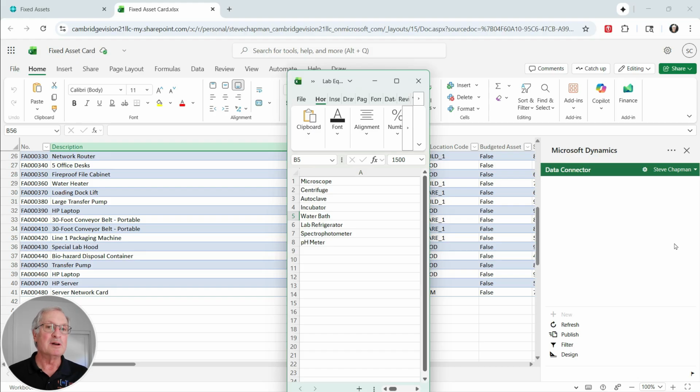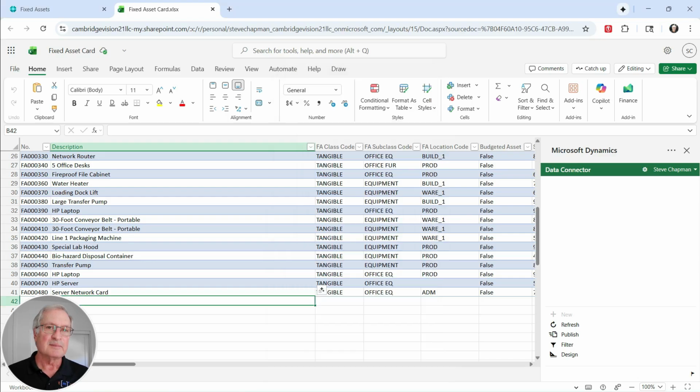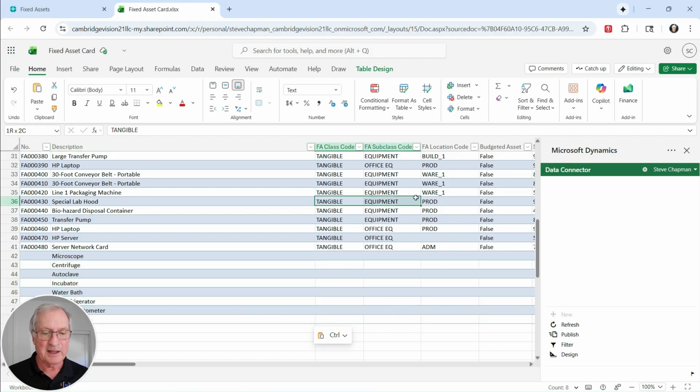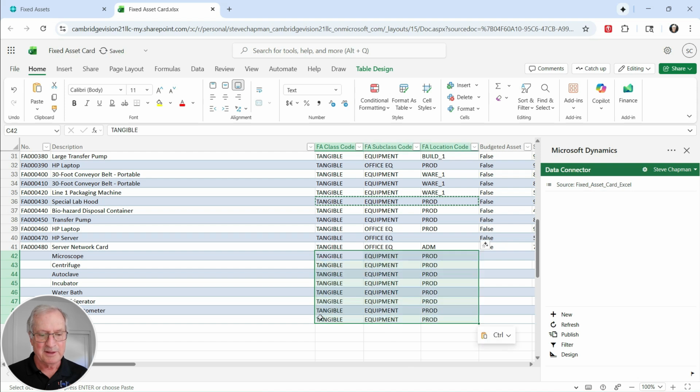So I have this list of lab equipment that I just purchased. I want to add it to my fixed asset listing. So let's go ahead and do that. Just going to copy from this list, and just paste it into my Edit in Excel. I can add some additional information here. Business Central is going to add the fixed asset number when I publish this back to Business Central. I'm going to take these values here, copy those in, and that's all I need. I can now add this into Business Central by clicking on Publish.